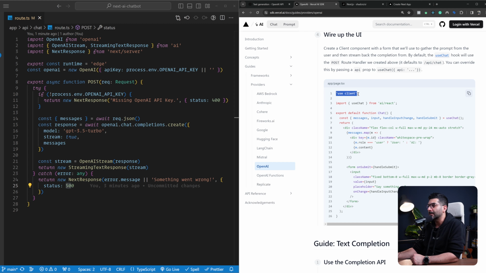It uses the use client directive because we need to use a hook, this useChat hook from AI React. This is again from Vercel AI SDK. We're going to go to the API references for a second, but before we get there, this has a container that just maps over the messages. This is the array of messages and renders them out, and then has a form with an input that takes in the prompt from the user and then calls this handleSubmit function.